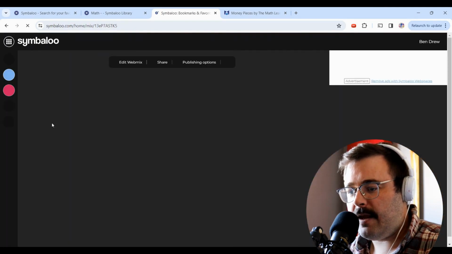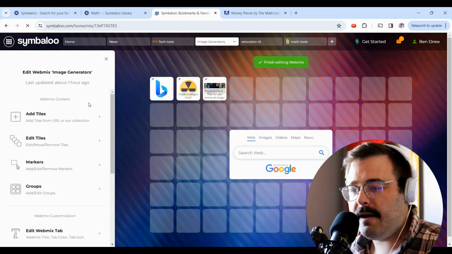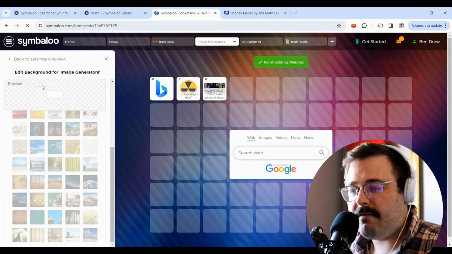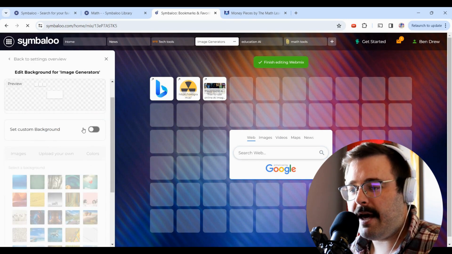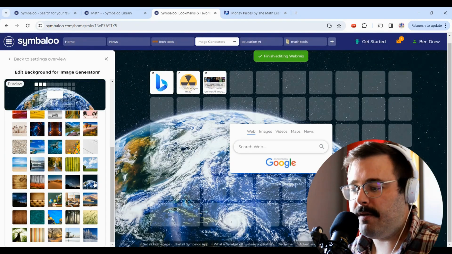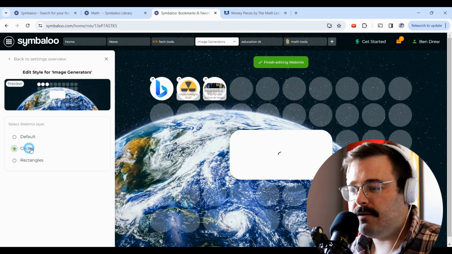Other things you can do quickly within editing the web mix, you can mess with the tiles themselves. You can change the background. This one's on a rotating background, but if you want to set a custom background, you can upload an image or choose one from what they have there. You can customize the tiles into circles or rectangles, or rounded off rectangles.